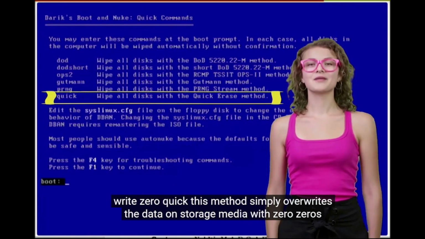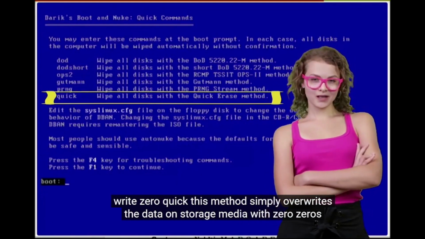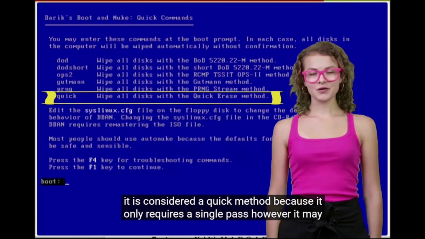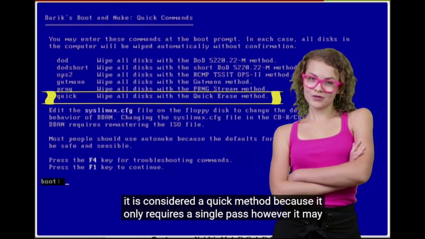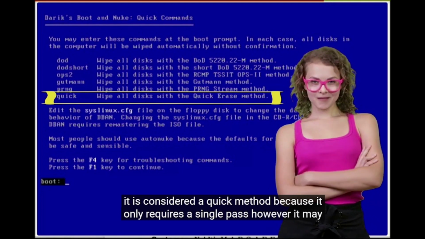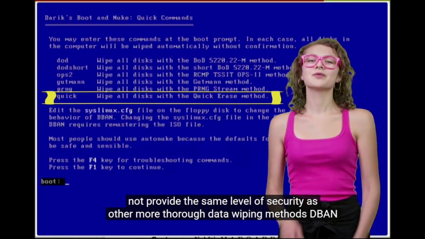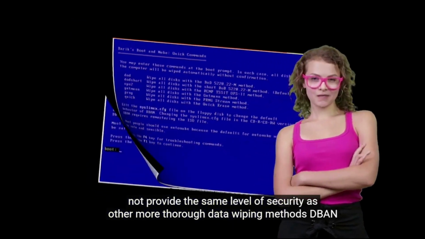Write 0, quick. This method simply overwrites the data on storage media with zeros. It is considered a quick method because it only requires a single pass. However, it may not provide the same level of security as other more thorough data wiping methods.